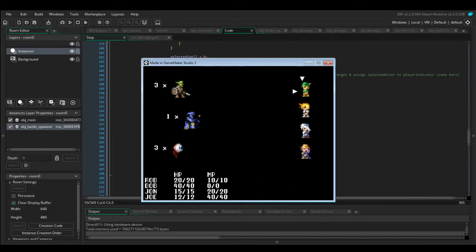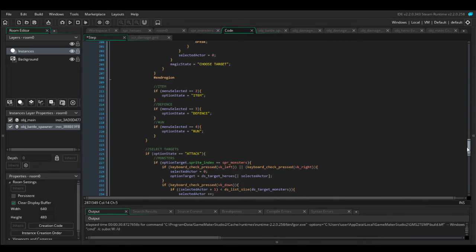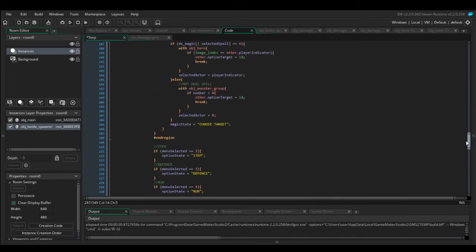So choose a spell, and we've got our own hero selected. If we choose hurt, it's going to choose a monster. Awesome. Okay, so now that we have selected our spell, we want to be able to choose the target.